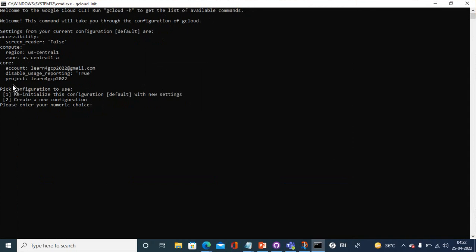So you can see it here is asking me options: US Central 1, US Central 1A, the region and zone. So the pick configuration to use is to reinitialize this configuration default with new settings or create a new configuration. So please enter your choice. So I'm just entering the choice 2.